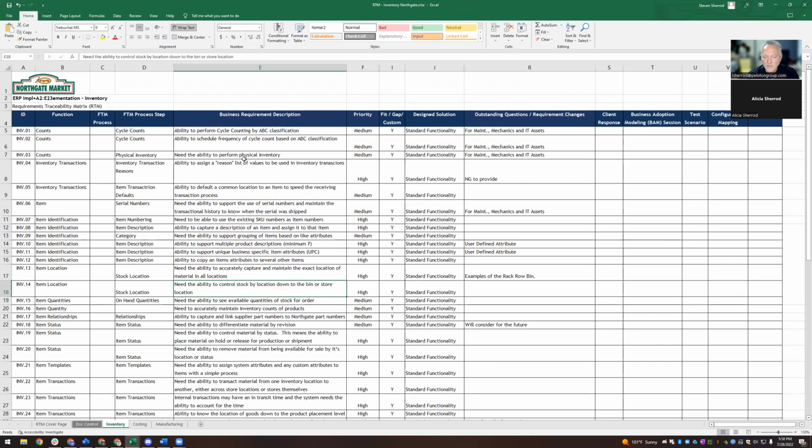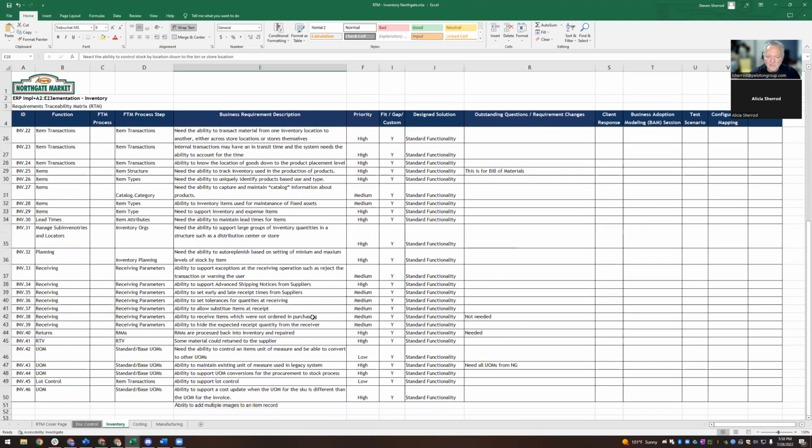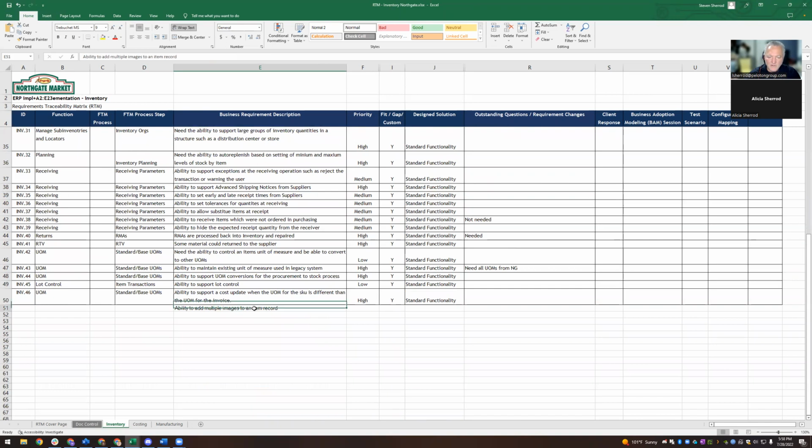So you go through these requirements, and you have to kind of know, and you will over time, what is standard functionality in Oracle, so that you can say, yes, this is a fit. I don't have any gaps to show you in here, but occasionally you run into gaps like this one here, ability to add multiple images to an item record. That is standard functionality, but in some other systems that might have been a gap. And then what do you do when you run into a gap? Do you have to write customizations to make it work, or do you do something else?